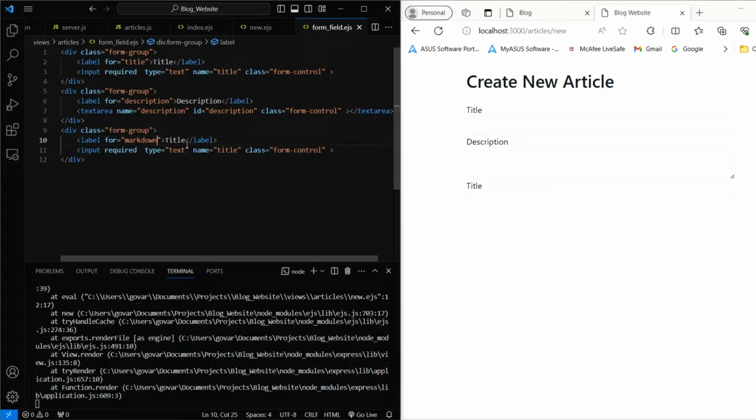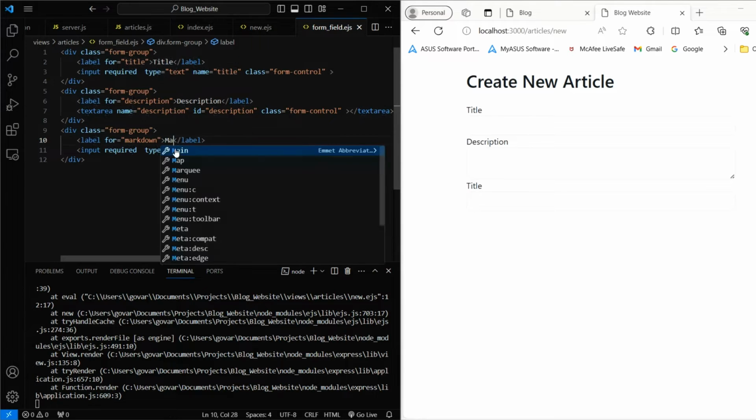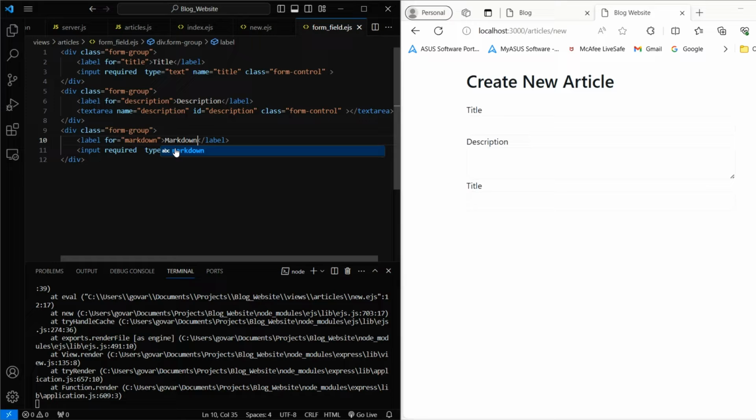Here also I'm going to change the title to markdown. Next I'm going to change this type on required, and here I'm going to change the name to markdown. Here also I'm going to give the ID equal to markdown.